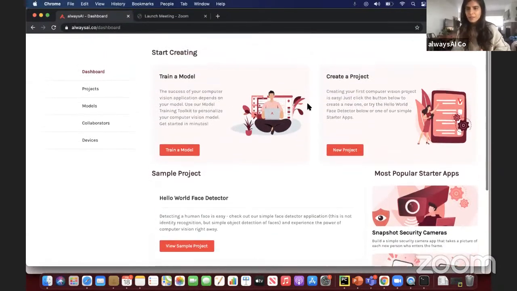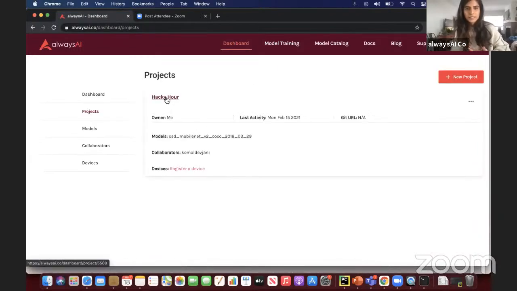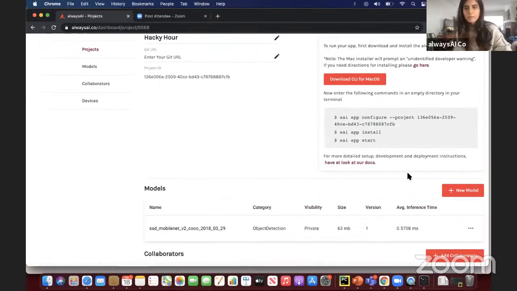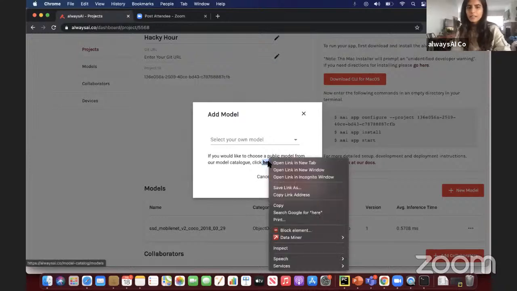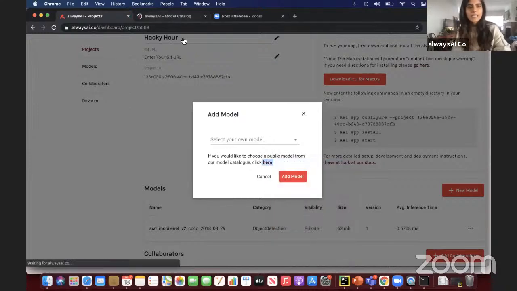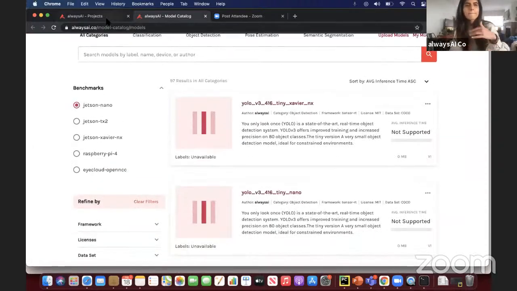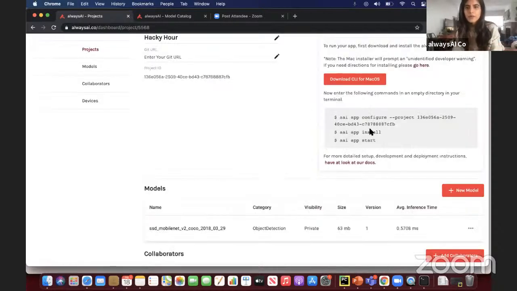I, of course, have my CLI already downloaded, so I'm just going to navigate into projects, and we're going to run a simple object detector. I have created a project here for Hacky Hour, and I've also added in my model. If you want to learn how to do that, you just click add new model, and you can go into our public model catalog here. You can open that, select a model, add that to your project, and you should be good to go.